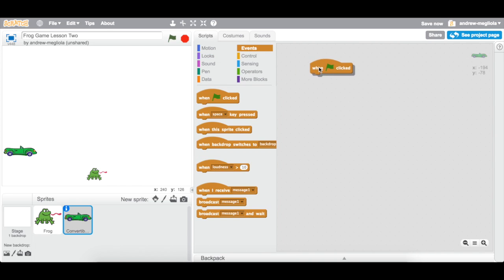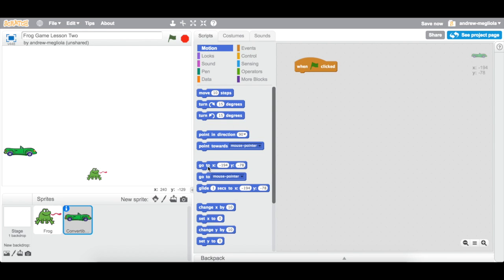So we go back to the green flag clicked because that's the basis for all starting. Go to motion, and we'll use the same go-to command that we used with the frog. Want x to be about negative 190, and y to be about negative 70. Okay, and then we want it to glide, which is a form of movement that's very smooth.